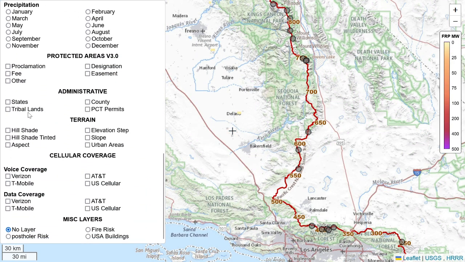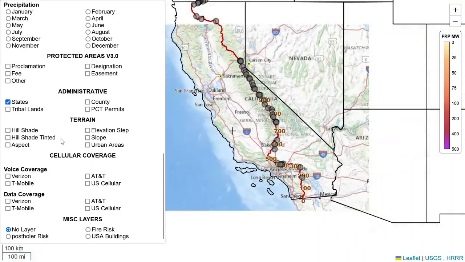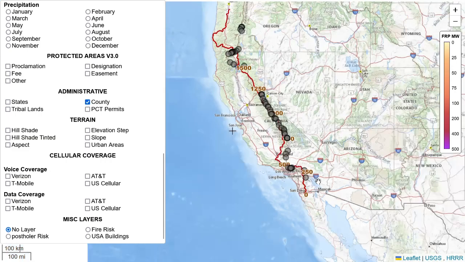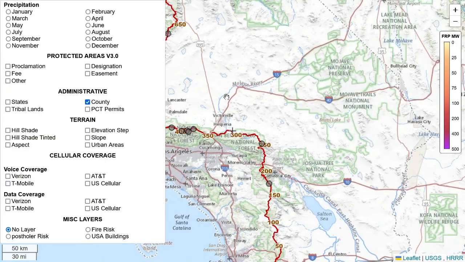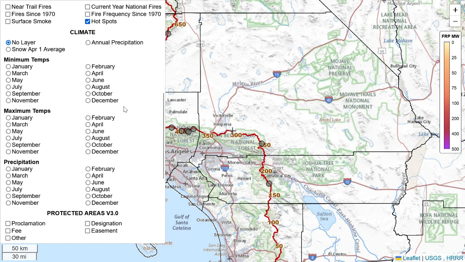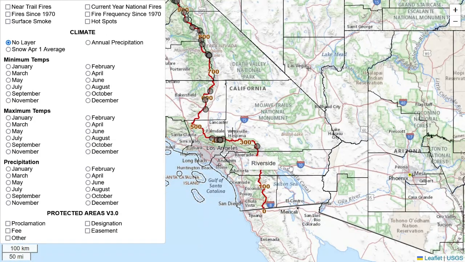And we have some administrative boundaries. We can go states, which is cool. See all the state boundaries. We can go county, which is cool if you want to see the county lines. Oh, I have hotspots turned on here. Let's turn hotspots off. There we go. And you can see the county lines. You mouse over the county and it tells you which county it is, which is handy.